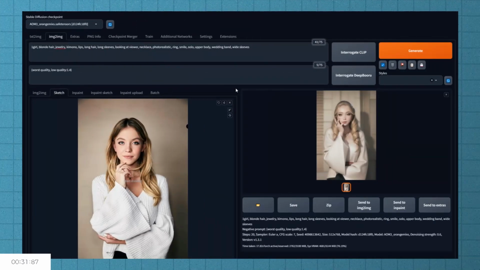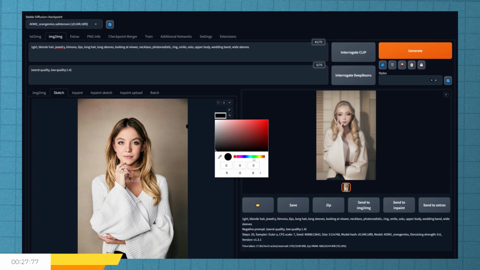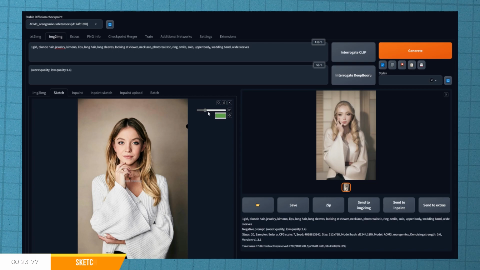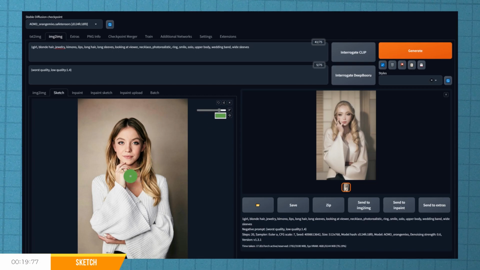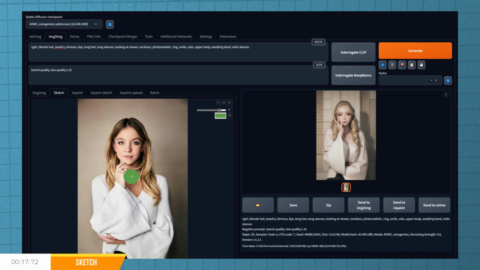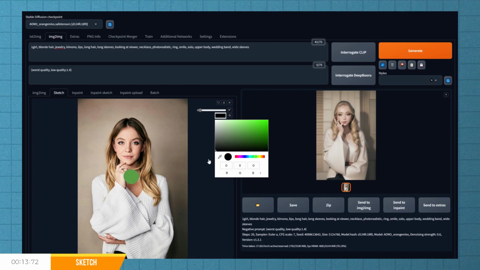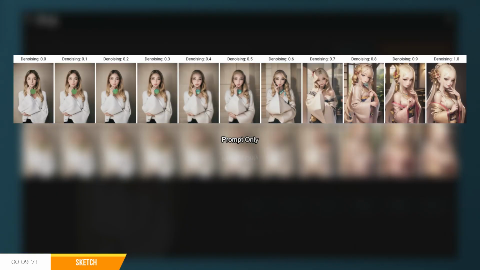Sketch will allow you to draw on your provided reference image and then use those adjustments to influence our generated image. This may be useful for changing the colors of items or roughly adding in different items, which you could then describe in your prompt. As an example, if I draw an apple into this photo, we should see that apple added in some variations depending on our denoising strength.